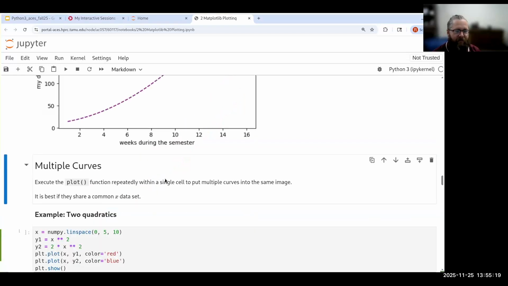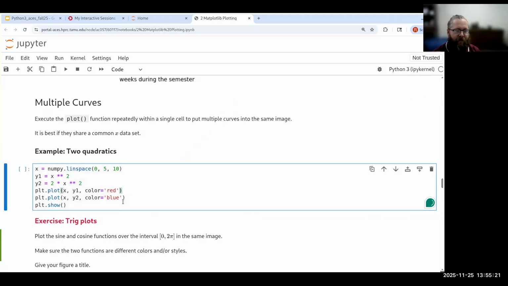Okay, so let us move on now to plotting multiple curves. So you can execute the plot function repeatedly within a cell to put multiple curves into the same image. It will look the best, this is just my opinion, if they share a common X data set. In my experience, plots that go onto the same image look good if they have the same X data set. So we'll create one X data set and we'll use it twice. We'll use it to create two different curves, and then we'll plot two different curves. So you can tell them apart.